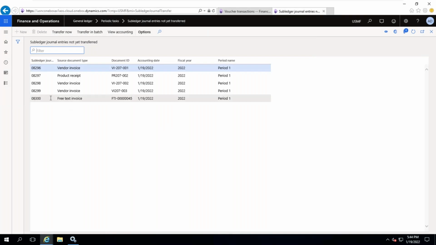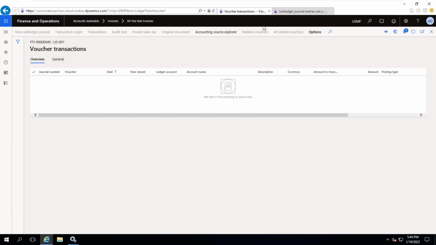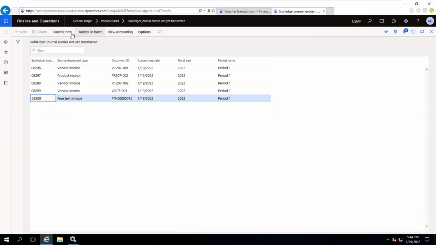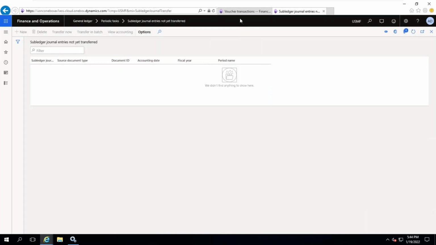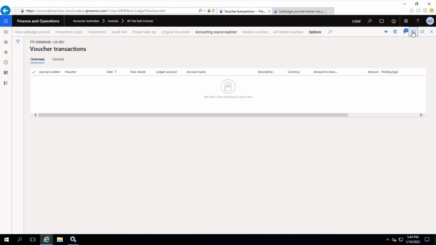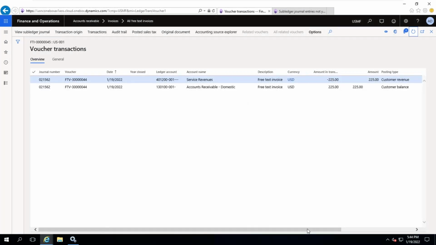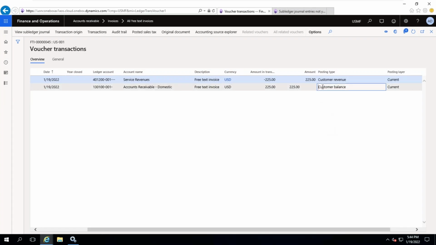It will show you here pretext invoice 8300, it was created, but not posted. So now let me do the transfer now, for the remaining transactions as well. Okay, now if you verify the voucher and refresh, it will show you customer account debit to revenue account credit, customer balance account debit to revenue account credit.